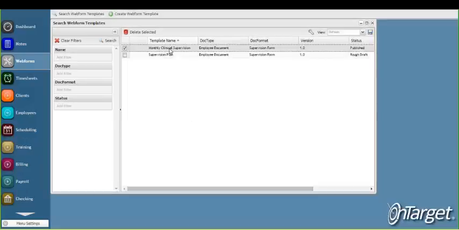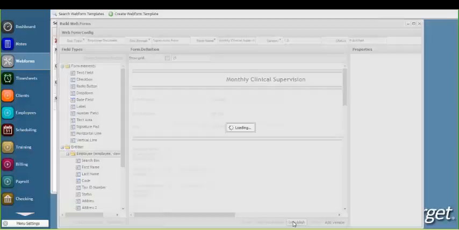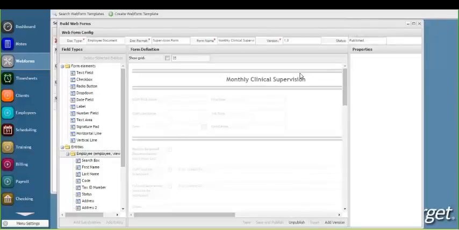When I open up my monthly clinical supervision, this is actually a published form. You'll notice that I actually have the option of unpublish. When I click on this, I've actually used this form before. You're going to see what happens when I try to unpublish. I get this error message. And the reason why I'm getting that error message is that any used form you can't unpublish.